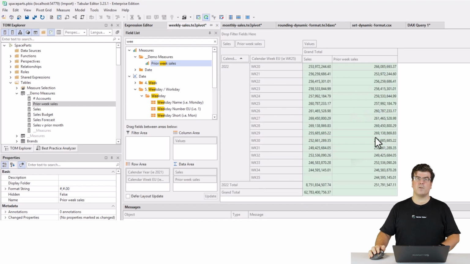Here, I've got a little pivot grid showing our sales by week, and we can see that each of these previous week sales numbers is in fact correct comparing to that prior week.